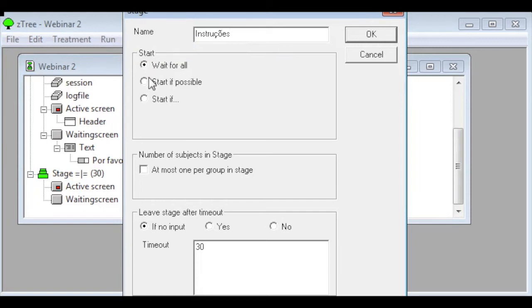It is not necessary that all begin at once, but some subjects can start before, another after, depending on what time they arrive. It gives you the opportunity to move to another screen after 30 seconds of screen display, or the time you type in this square. The time in this program is always counted in seconds. We are going to tell it that it is not necessary to leave the phase after 30 seconds, and we give OK.